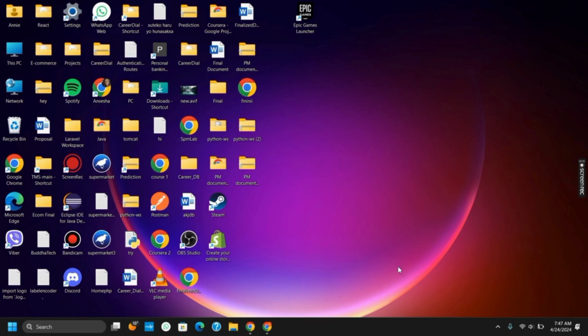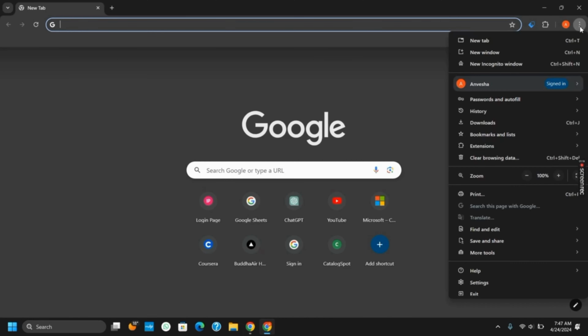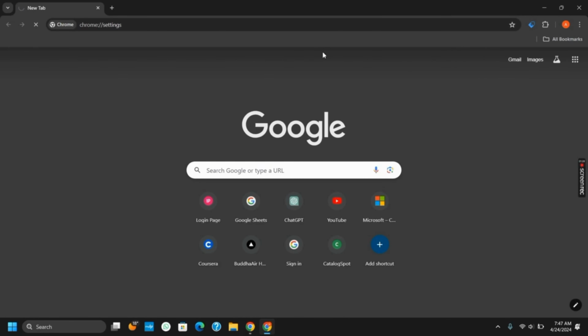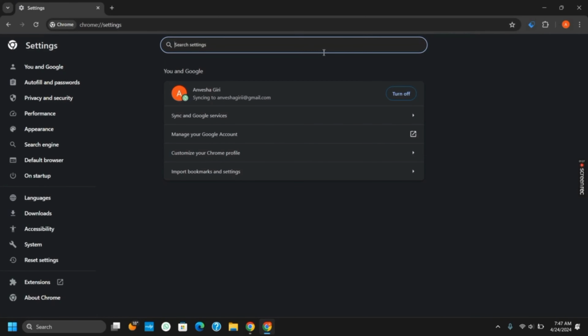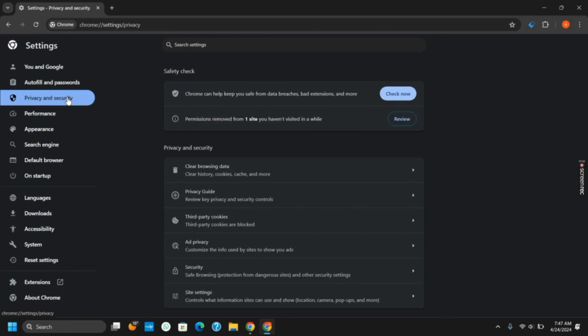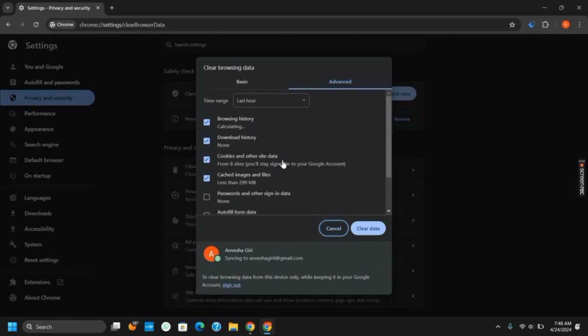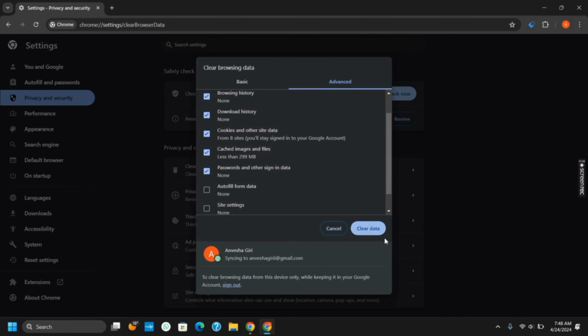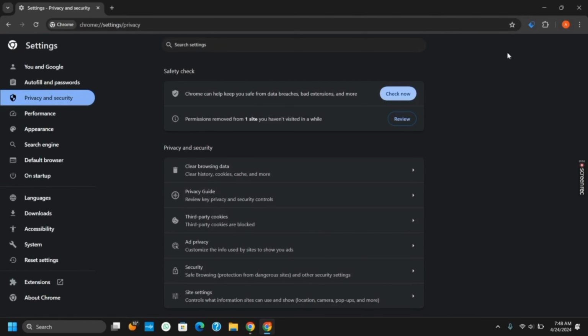For this, we have to delete or clear the cache and cookies from the browser. Go to the browser, click on the 3 dots on the top right corner, then go to Settings. After that, you need to go to Privacy and security from the left side panel. Once you tap on it, click on Clear browsing data. Then you need to also tick the passwords and other items so that you can delete them from both the basic and advanced browsing data. After that, click on Clear data and you're good to go.